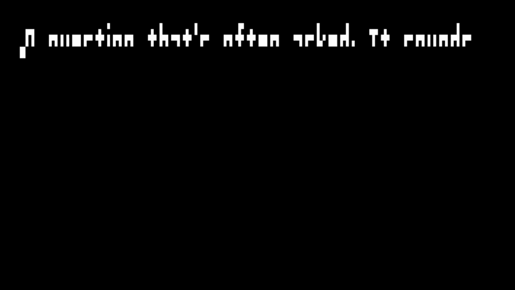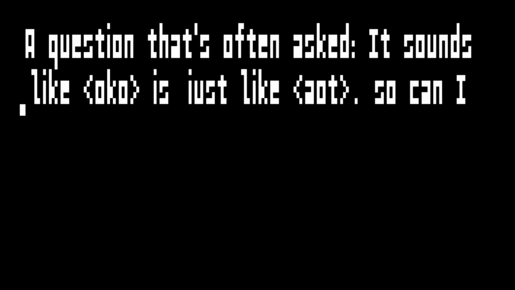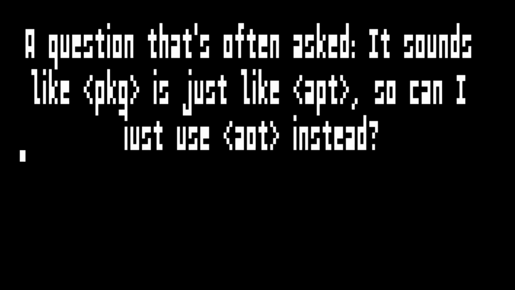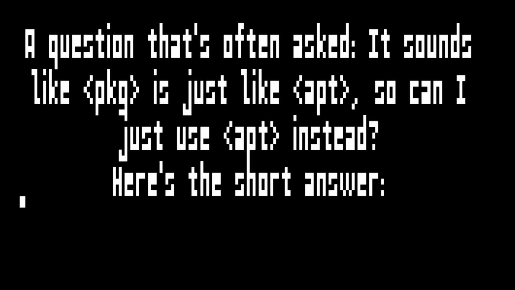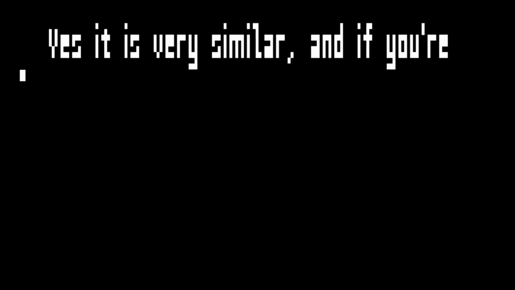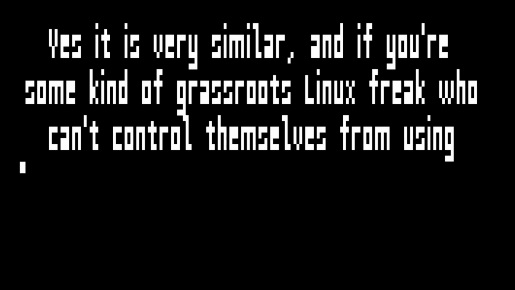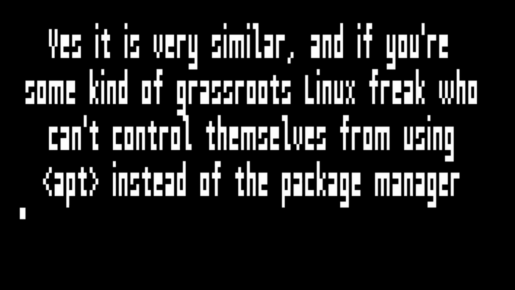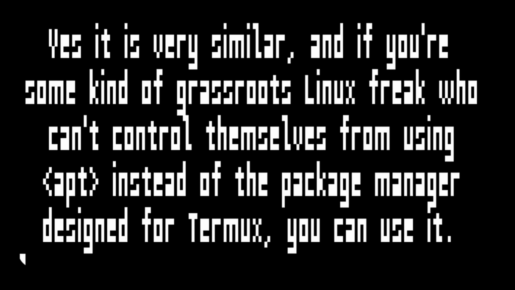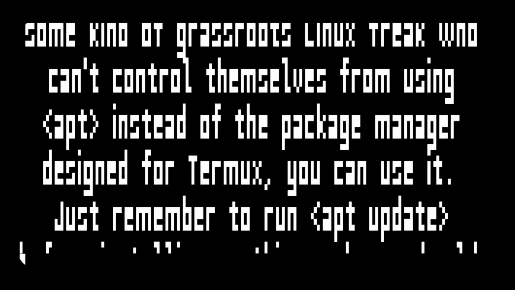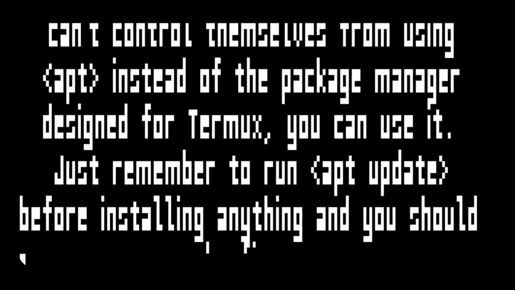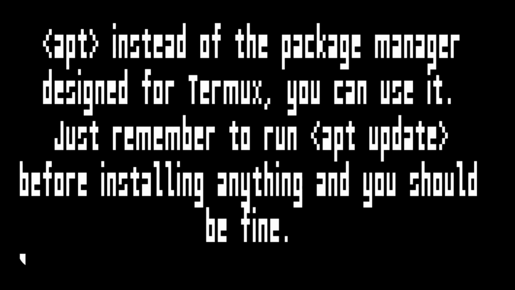A question that's often asked: it sounds like pkg is just like apt, so can I just use apt instead? Here's the short answer. Yes, it is very similar. And if you're some kind of grassroots Linux freak who can't control themselves from using apt instead of the package manager designed for Termux, you can use it. Just remember to run apt update before installing anything and you should be fine.